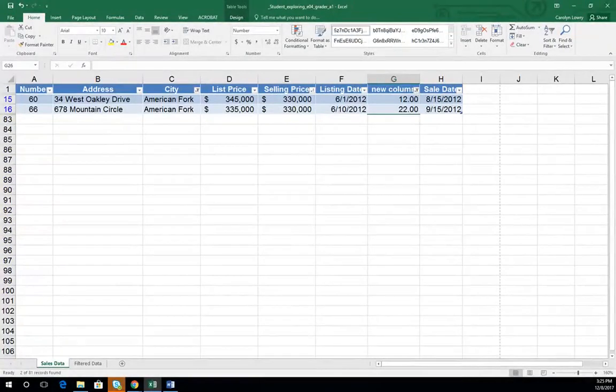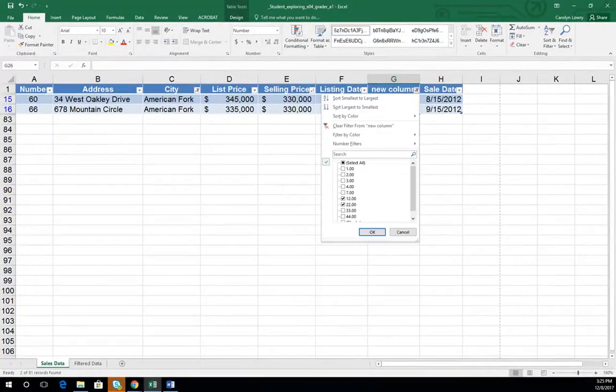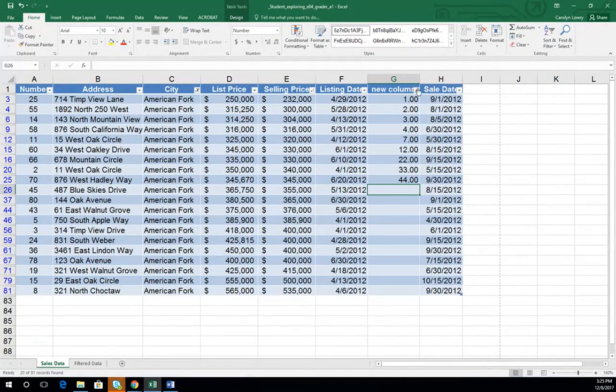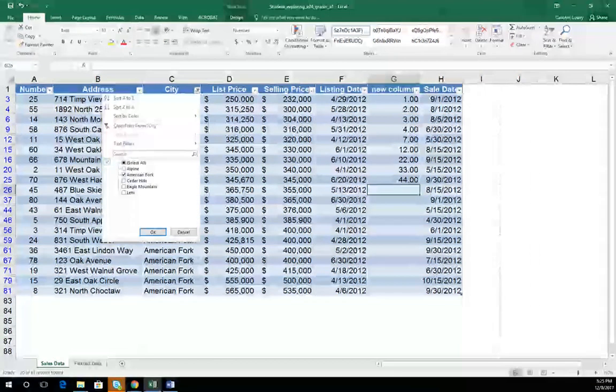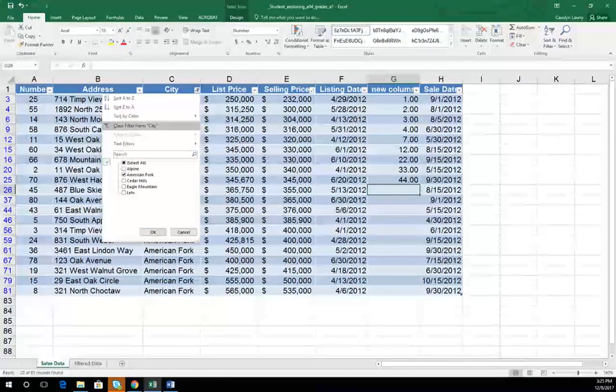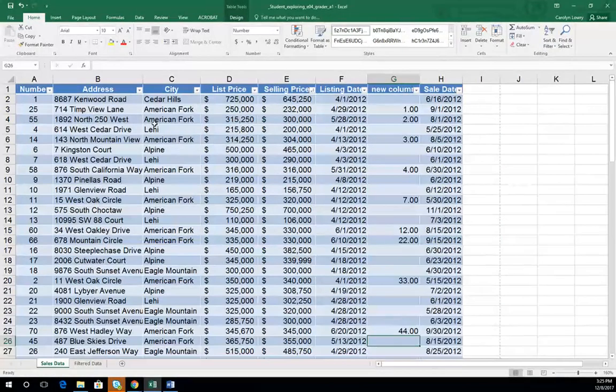Now, I can go back to Select All, or clear the filter from the new column. I can either hit Clear Filter from the new column, or I could select all. So there we go, and that is very handy, and that is the strength of tables.